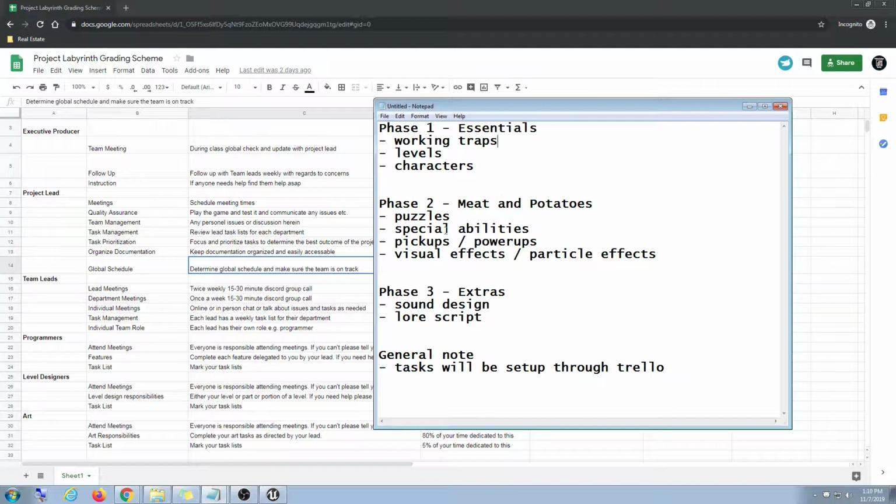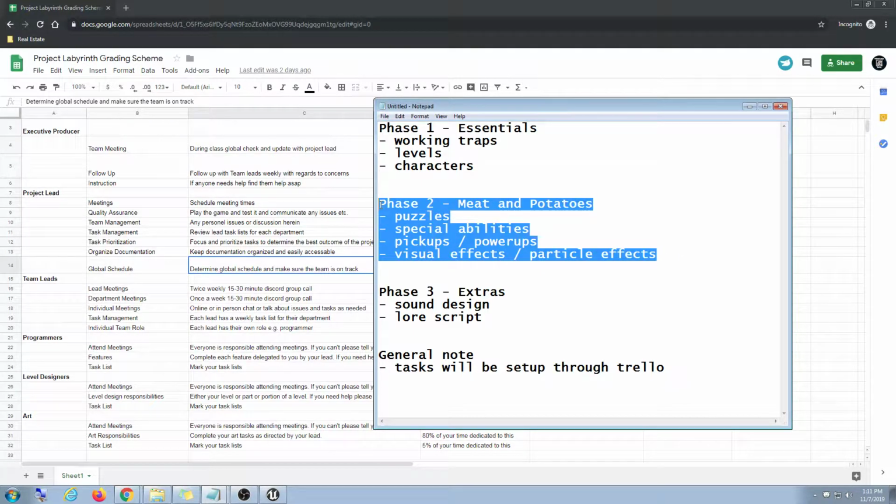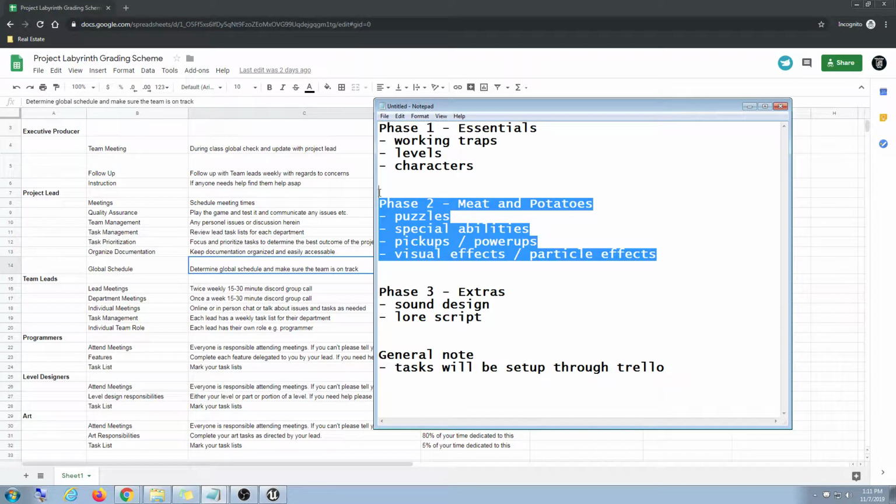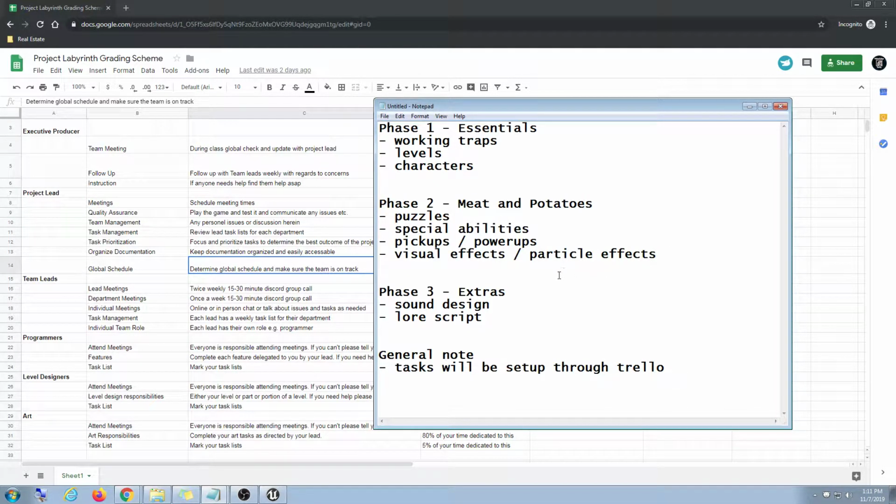Phase two is starting to move into some extras: puzzles, special abilities, pickups, power-ups, visual effects, and particle effects. From what I'm starting to understand here, we're already starting to move into phase two at the moment, which is good. And then phase three is going to be some extra things, some B-list items that would be great to have, but aren't necessarily showstoppers.